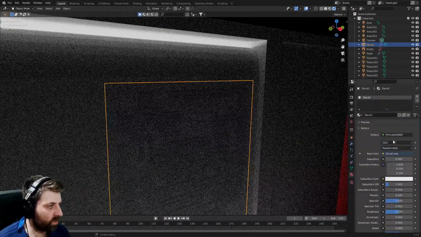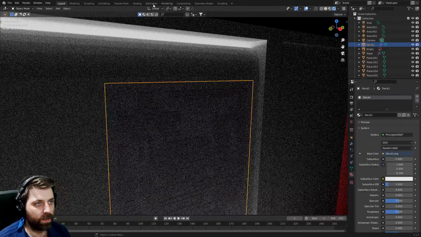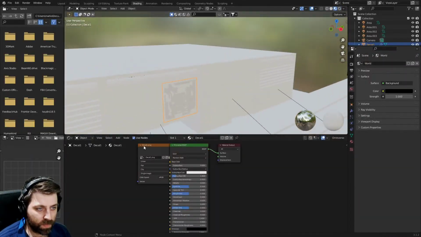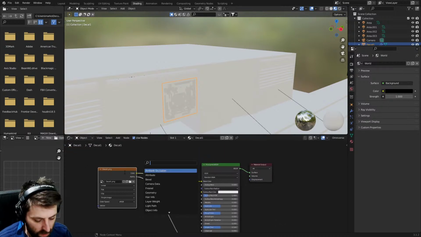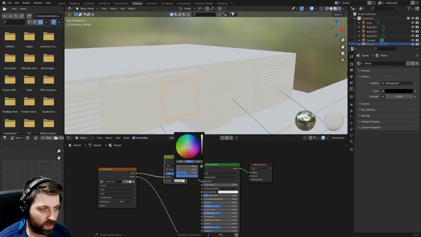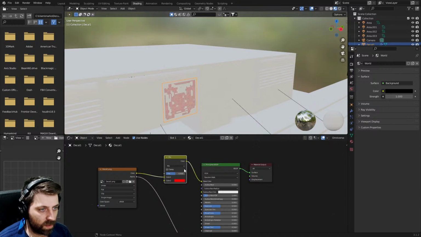Let's go into decal, shading. I just want it to be maybe like a reddy color. So we'll go mix, RGB, put you in there. Let's go red. Let's go into a multiply.